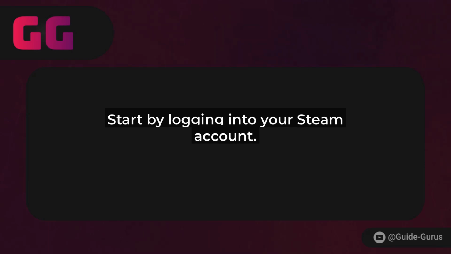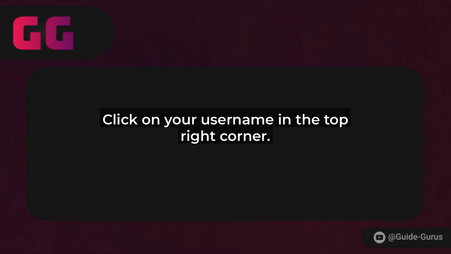First things first, make sure you're logged into your Steam account. Open the Steam app on your computer or go to the Steam website and sign in with your username and password. If you don't have two-factor authentication set up, it's a good idea to enable it for extra security. Steam might prompt you anyway in 2025.